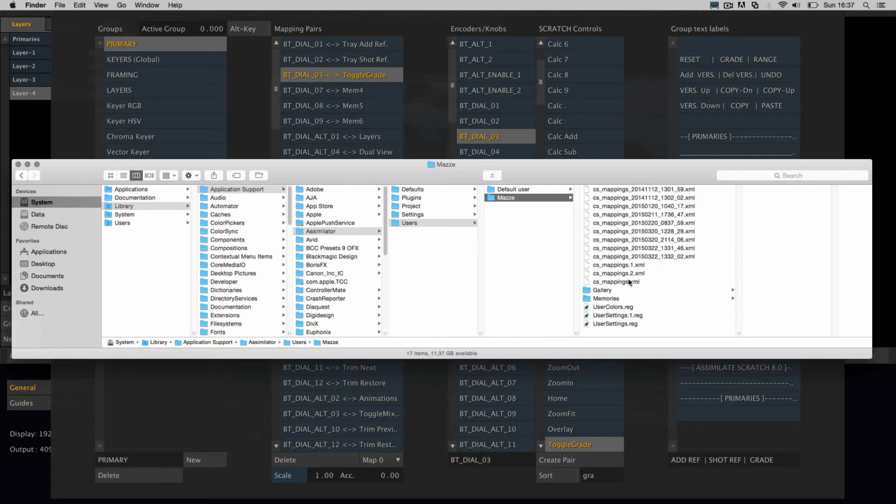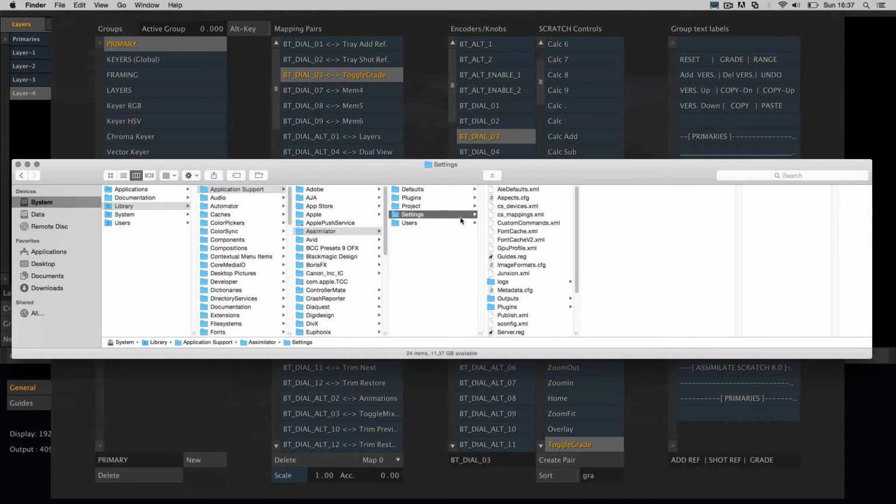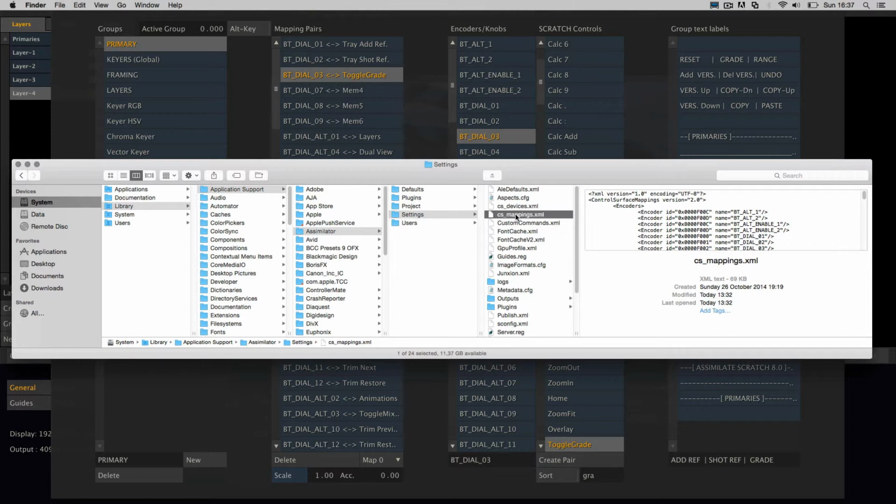As soon as you modify any control inside the settings, a new file will be created and the old one will get a number attached to it. So if you need to go back to a previous mapping or something, you can find it in one of those iterations of the CS Mappings file. When you create a new user that does not have a customized mapping attached to it, Scratch will be using what's inside the settings folder here. This kind of is the general mappings file for the selected panel.